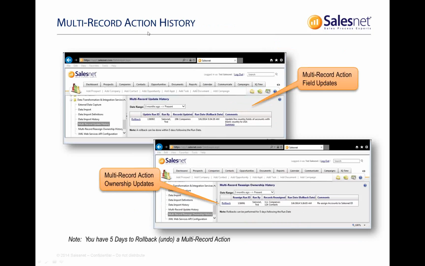Then I have some history to go look at. Similarly, the history we showed you earlier is in the data transformation menu, and you get a listing of all the updates that you've run. And I can see how many records updated, when it was done, and you'll see here the comment. This is the description. Okay, this is very helpful. And I have up to 5 days to roll back an update, either a field update or an ownership update. Okay, so again, if you realize that there was an issue early on with one of your updates, you can roll it back and everything is set back to normal.